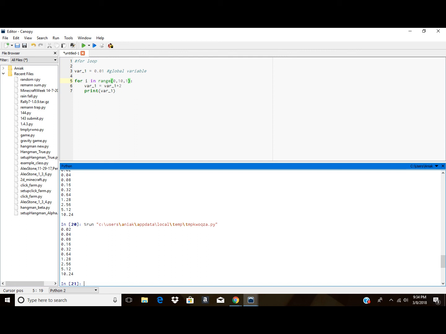And finally, the global variable var_1 was equal to 0.01, but every single time we go through the program, i changes, and also, because we have the operation in line 6, var_1 multiplies by 2 every single time. So it's doubling every single time it runs through. So after 10 times, it has increased its size a lot, as you can see at the bottom.